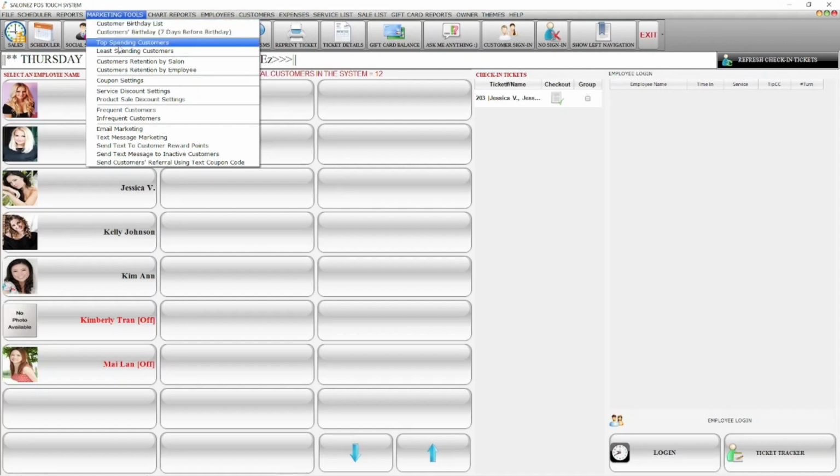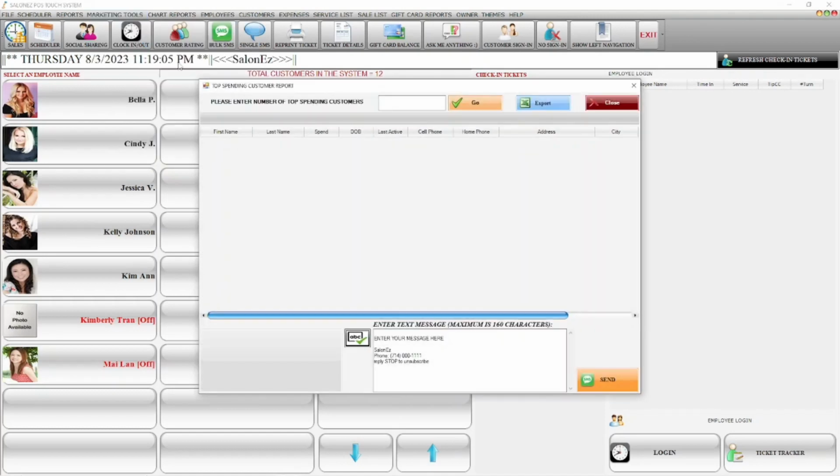Here you can see helpful features such as a customer birthday list, top spending customers, least spending customers, frequent customers, infrequent customers, and many others.